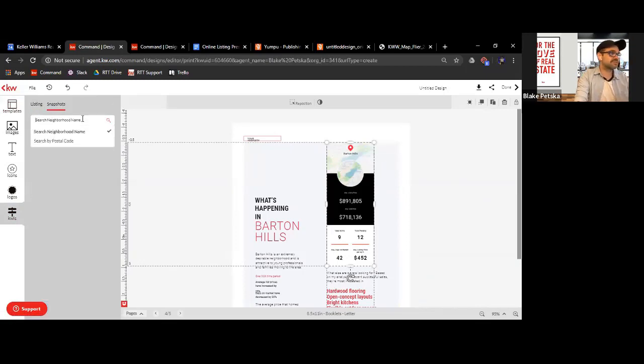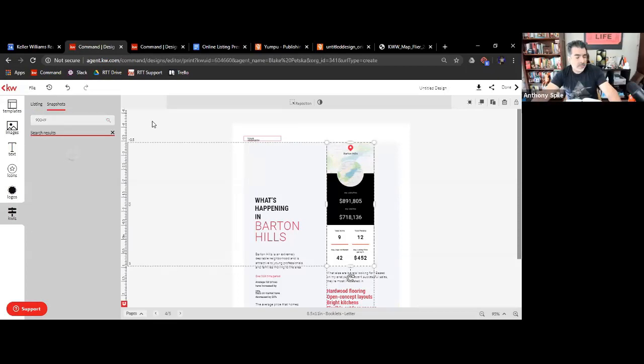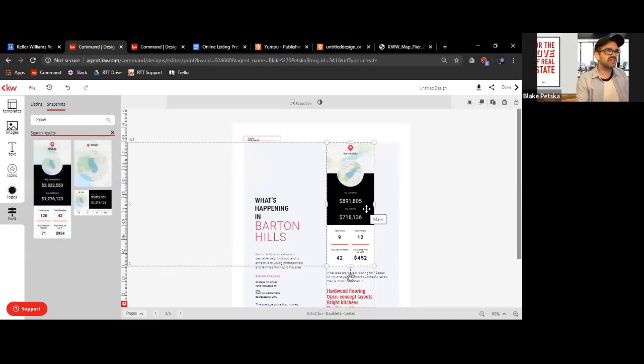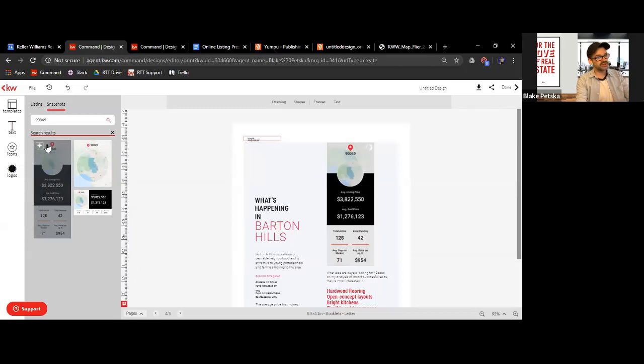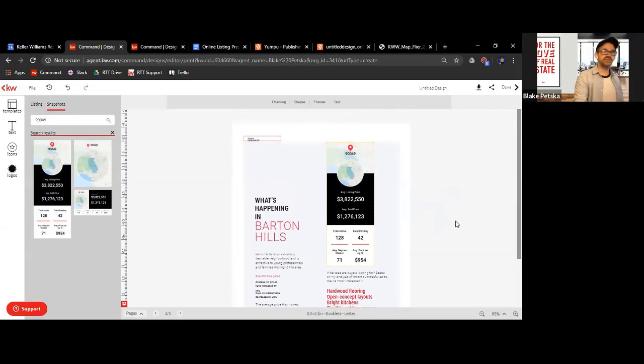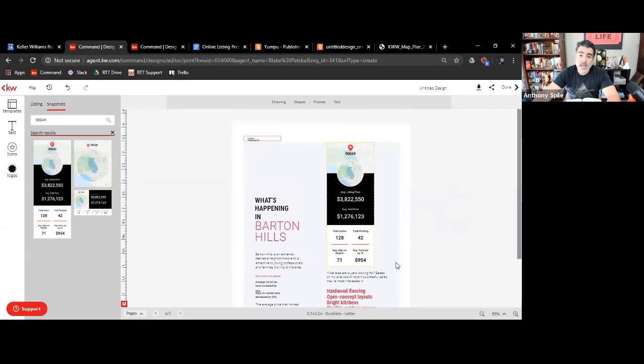Listings over to snapshots. And then we can search for the neighborhood name or the postal code. The zip code's always the best. Then we just have to match it up to whatever's actually on the screen. So we see it's this long one. We hover over it and then we can replace that image. And now we're getting all those hyper local stats that go along with it. Now it's totally customized. Perfect. How's that? Yeah, I love this.